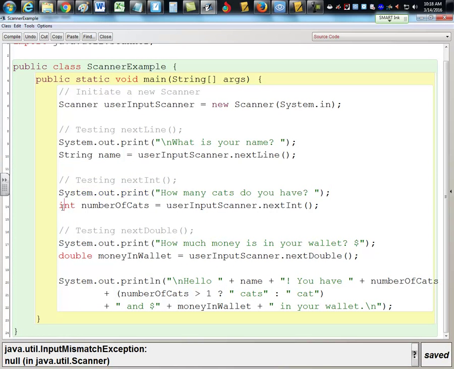So this is just an output. To get the next input, which is the next int, I'm going to assign it to number of cats. And last but not least, I'm going to System.print how much money is in your wallet, and we're going to get the next double.